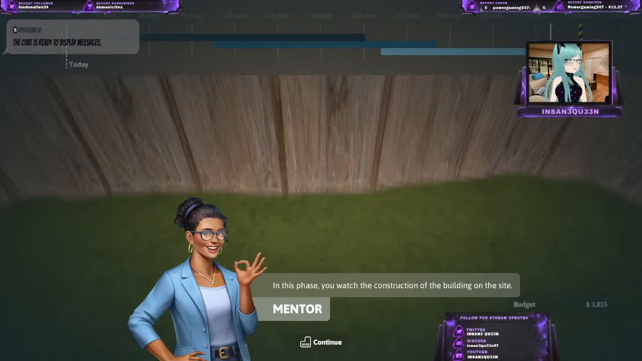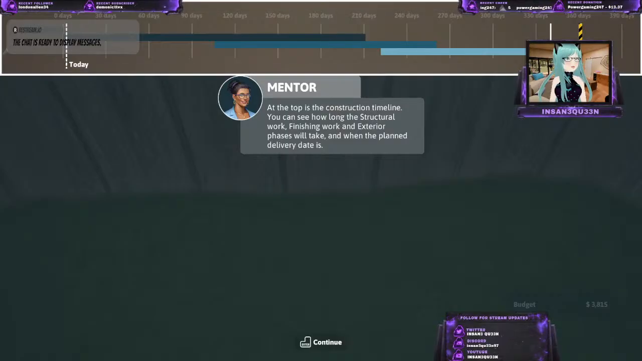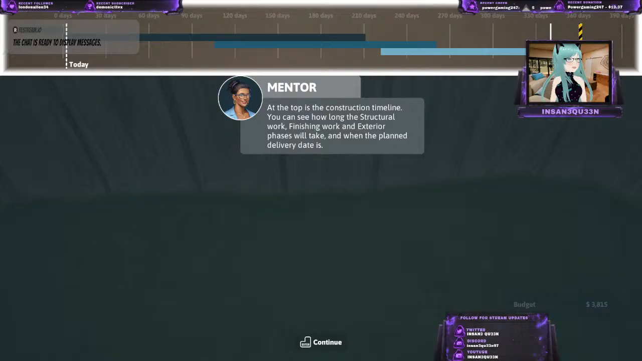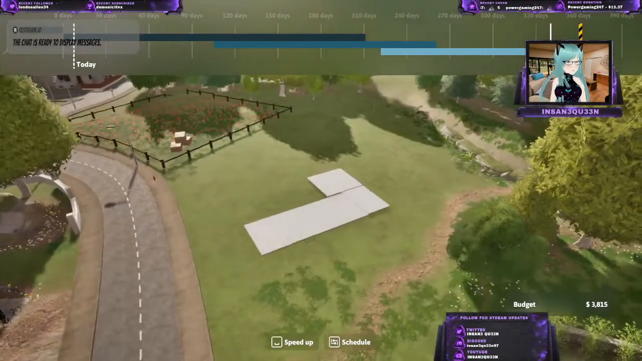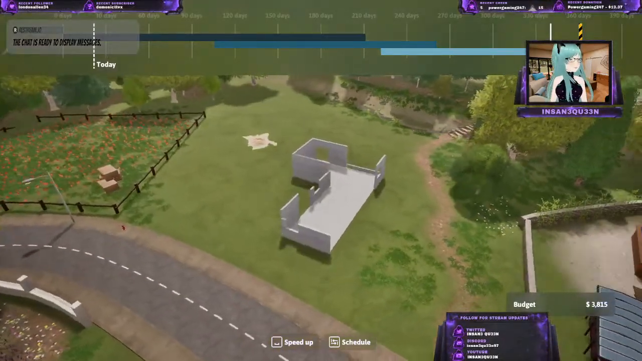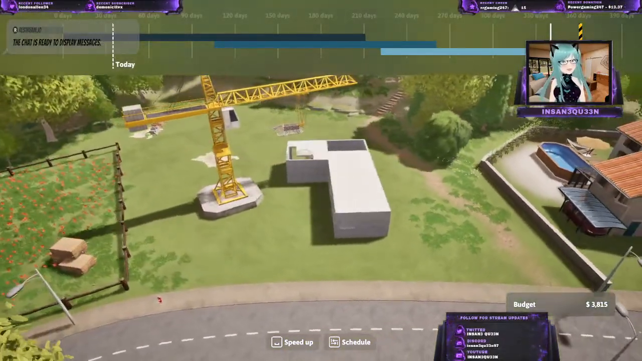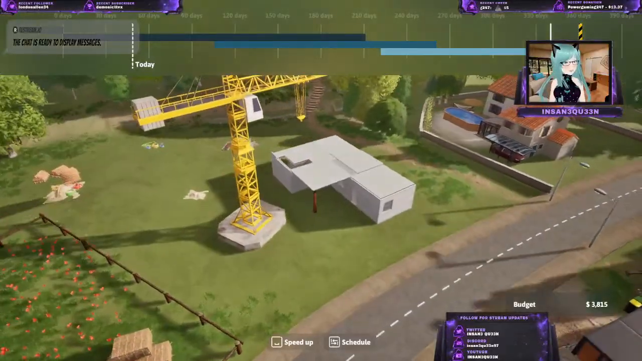In this phase, you watch the construction of the building on the site. At the top is the construction timeline. You can see how long the structural work, finishing work, and exterior phases will take and when the planned delivery date is. So this is it slowly building. And at some point, it's going to go, oh, by the way, this has occurred. You need to fix it.